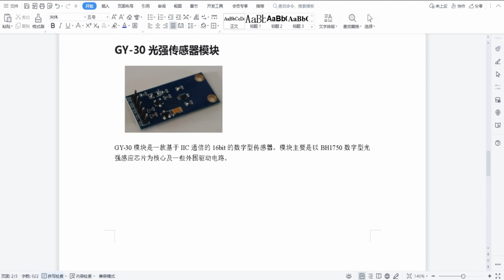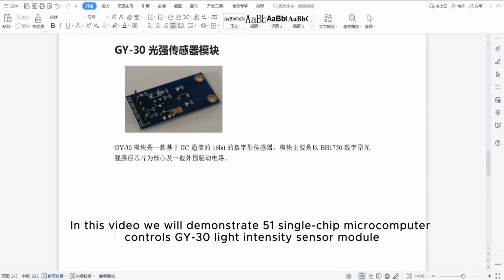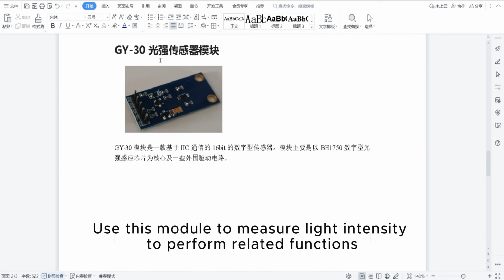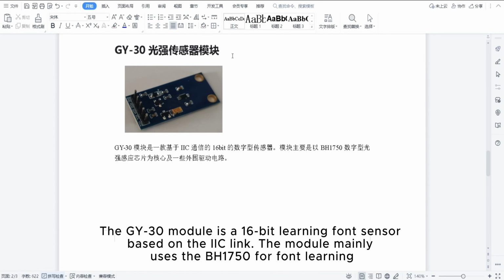Hello, everyone. In this video, we will demonstrate how a 51 single-chip microcomputer controls the Youyeetoo light intensity sensor module. Use this module to measure light intensity to perform related functions. The Youyeetoo module is a 16-bit light sensor based on the I2C bus.